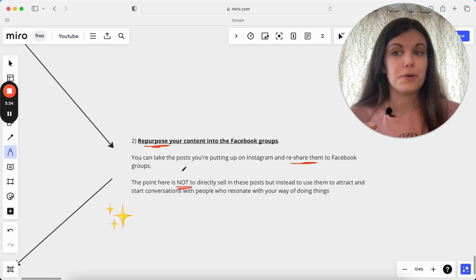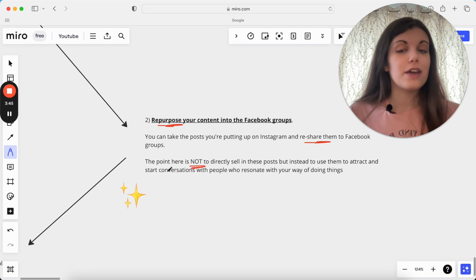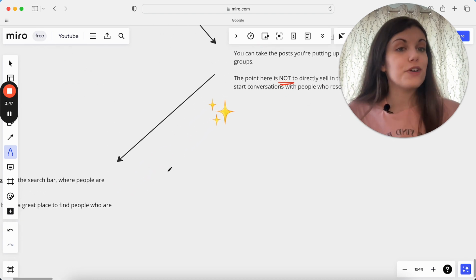Share these types of posts in Facebook groups from the perspective of this is going to help to attract the right people who are just interested in your way of doing things or had never thought about things in that way before and would then resonate and be curious of finding more information and just connecting with you further there.